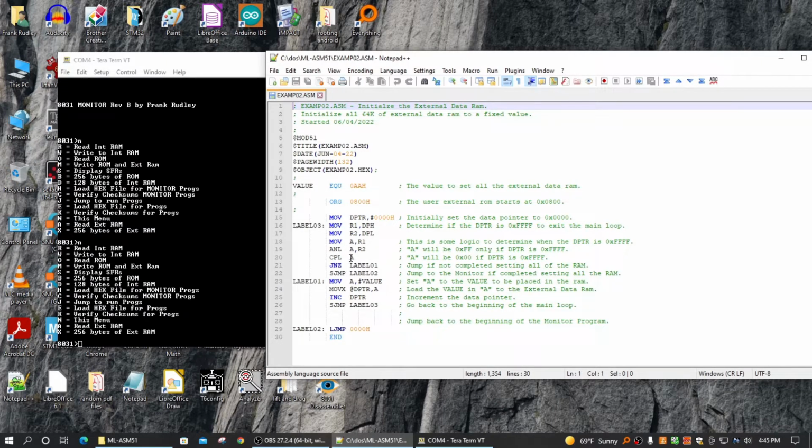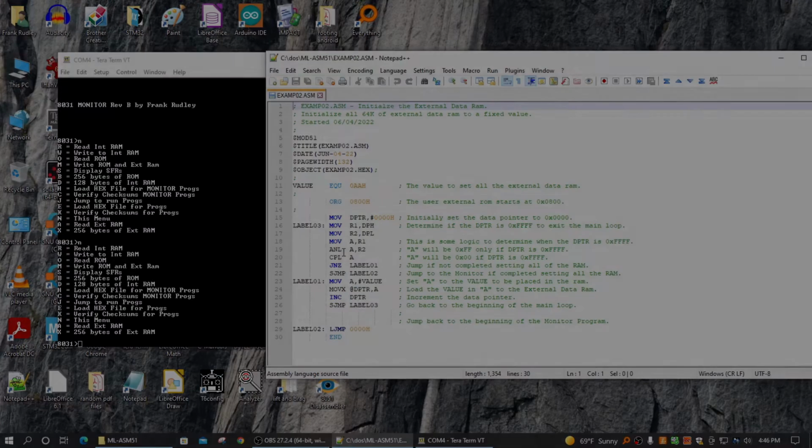That's going to complement the 0, so there'll be something other than a 0, 0 here. So it's not going to be 0, so it'll jump and increment the next one. So it does this for all 64K. So we're going to demonstrate this in a second.